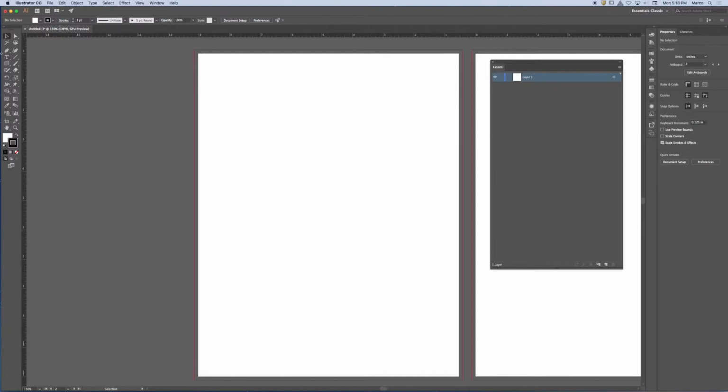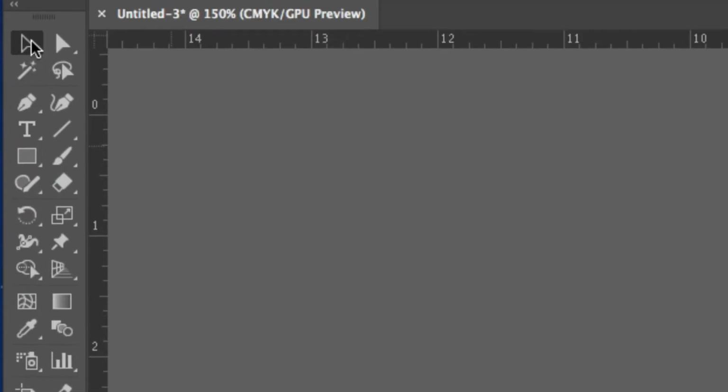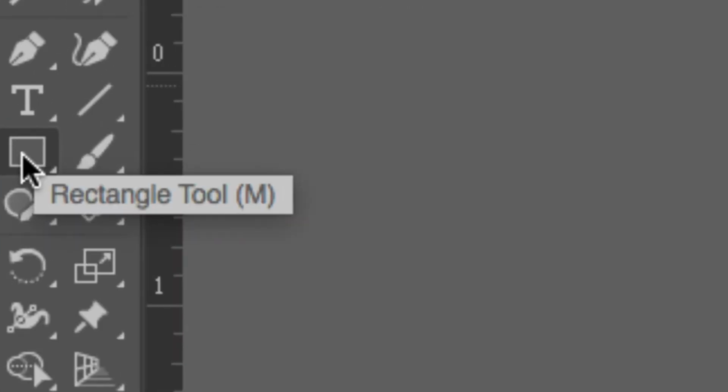Okay, so where are the creation tools? I call them the creation tools because they allow me to make objects. And so the first step, these are the selection tools. The second group are the creation tools. And you'll notice that when we hover over them, it tells us what they are called. And we will go over all of these at some point. But today, I want to focus on these tools right here.